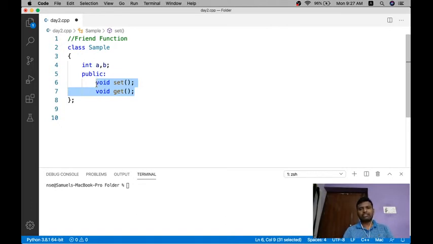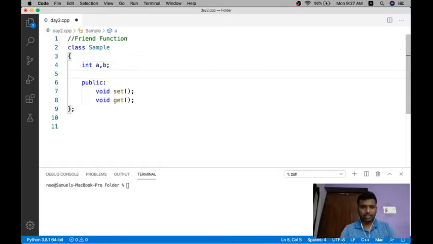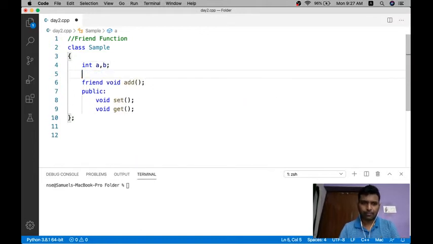The same way, we have something called a friend in object oriented programming in C++. So in C++, you have something called a friend, which allows access to all the members of the class since being a friend. Okay, so let me say friend void add. Now this function is called a friend function.